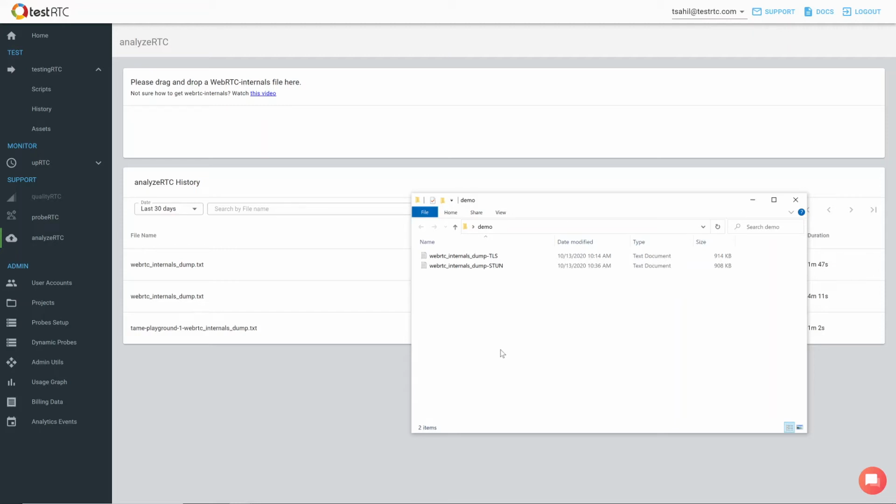So how do you know which TURN server is being used, or if a TURN server is used? I took a few WebRTC internals dump files from inside testRTC, but this can be any kind of WebRTC internals file. I've forced one to use TURN TLS and the other to just use STUN. Let's see what I can do with it.